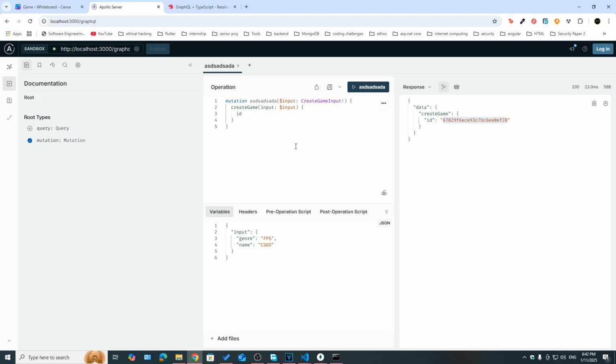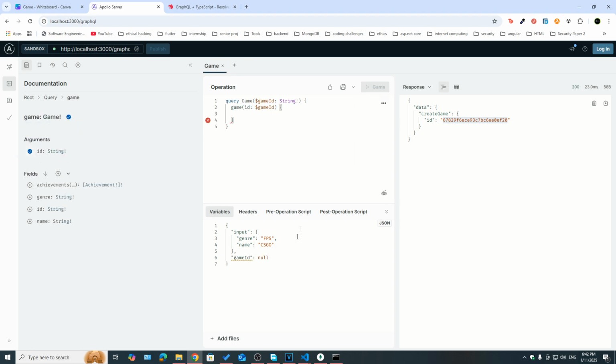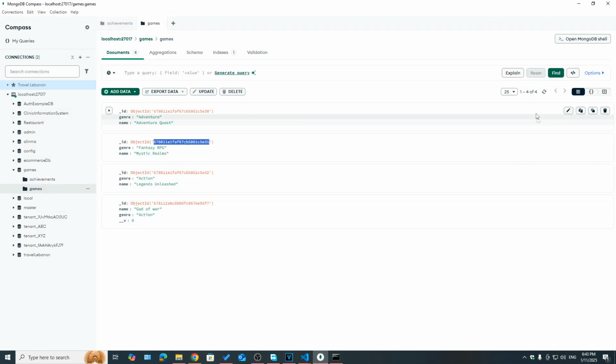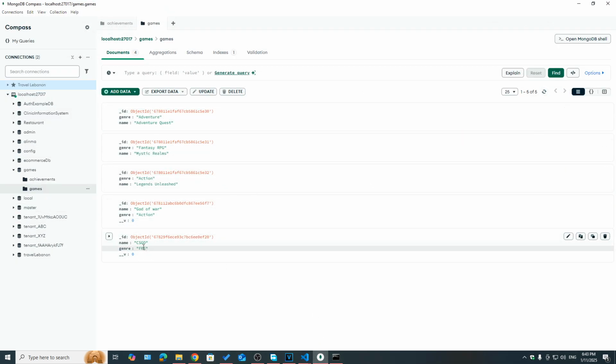Now let's go ahead. I'm going to remove everything here. Open the queries. I'm going to open game by ID. And now the ID I want is this one for the newly created game. And I want to request the ID, the name, the genre, and the achievements. And for the achievements, I want to set the limit to 5. And we want the ID and title for each achievement. Let's hit send. And as you can see, we got the newly created game. So CSGO, genre is FPS. We don't have any achievements. And if you go back to our database and refresh, as you can see, we got this newly created game.